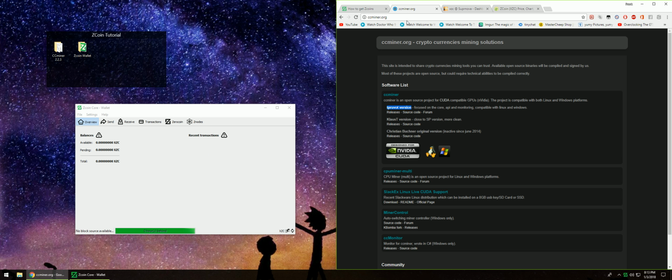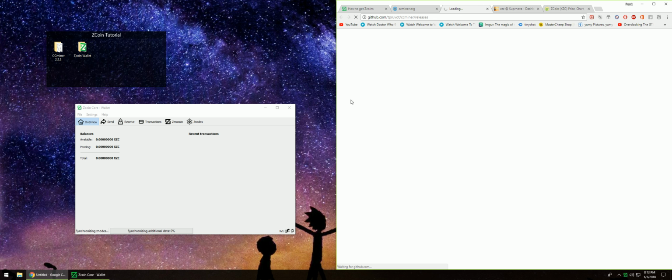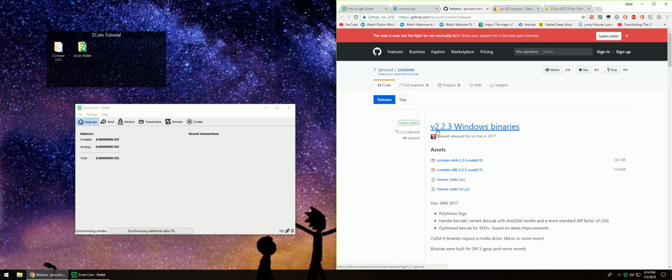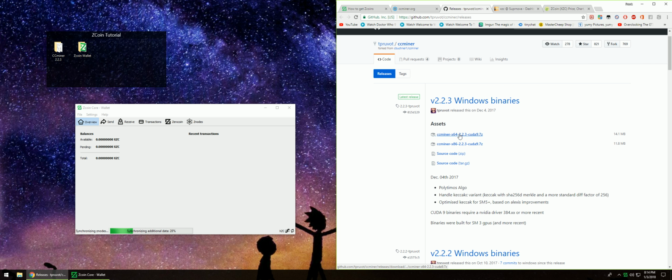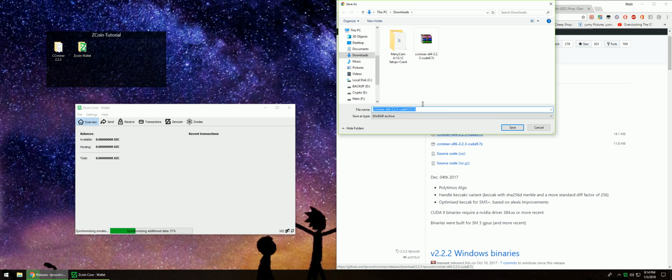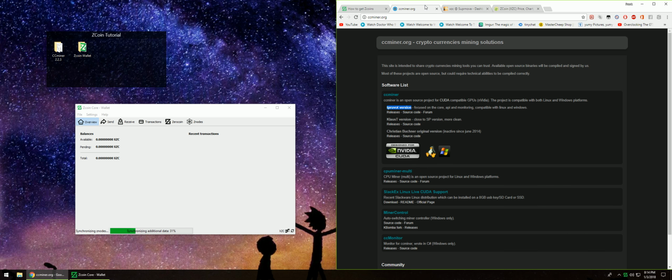Okay, second thing you want to do is go to ccmonitor.org. Go to this version right here, click releases. You're going to want to download version 2.2.3. If you have 64-bit, click 64. If you have x86, which is 32-bit, click that one. Pretty much the same concept here for both of them. You download it, I already got it.